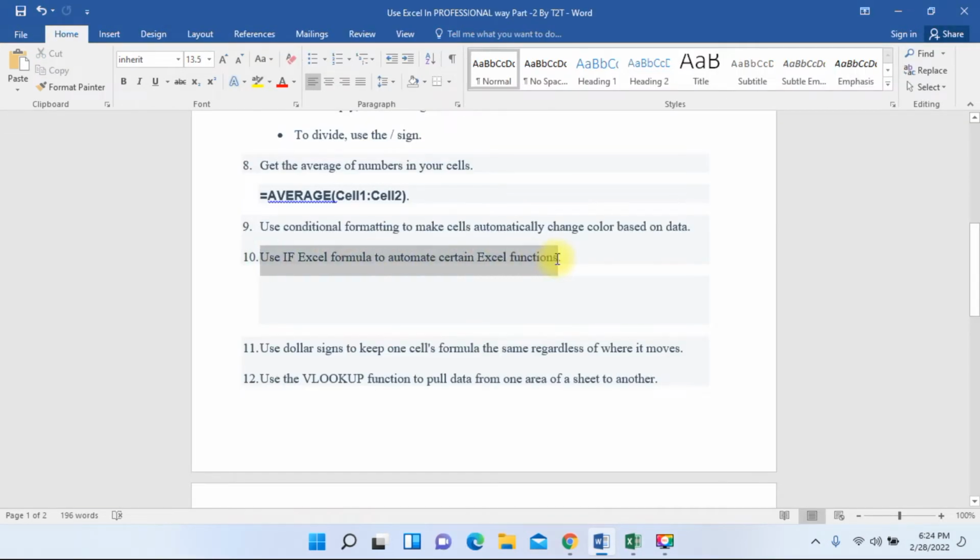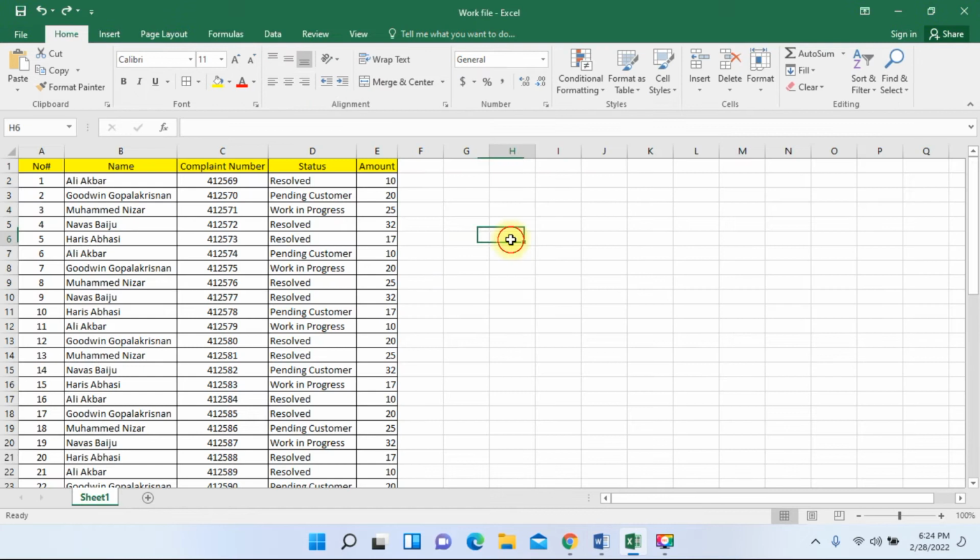The last one in today's section is use the IF Excel formula to automatically create Excel functions. We can use IF in different ways. Here I am going to show you some ways. Okay, here what I need with the IF command is to mark which ones are resolved and not resolved. I will show you.